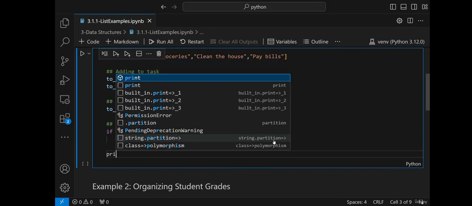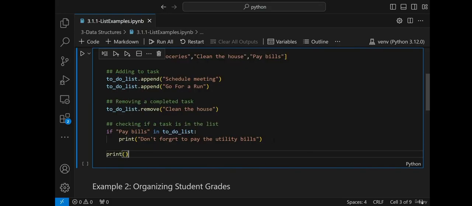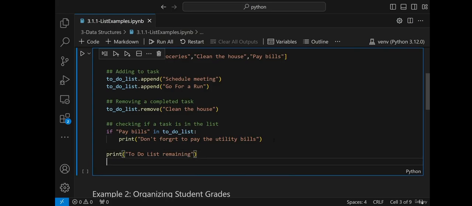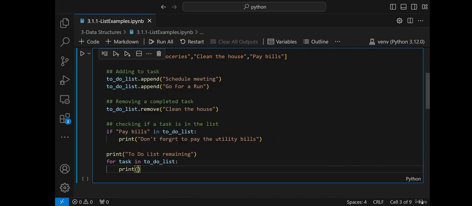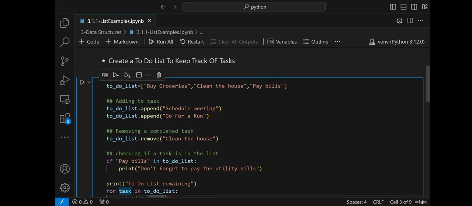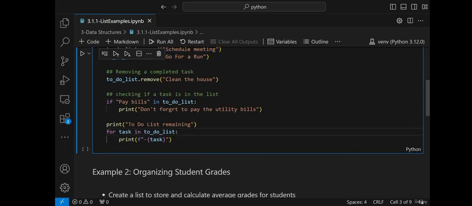And let's say after finishing all the work, if I want to print how many tasks are remaining, I'll write print, this is my to-do list remaining, and I will loop for task in my to-do list. Let's print with the help of f-string. F is basically a formatting string, and this will display my task, right? Now, obviously here I should see that this clean the house should not be there, and I should have both the appended tasks in my to-do list. So let me go ahead and execute it.